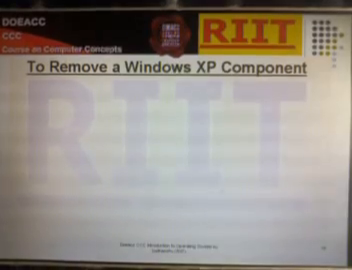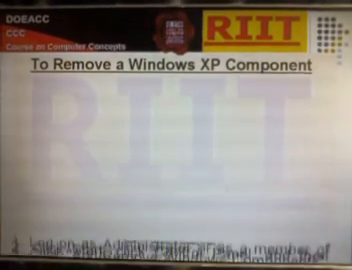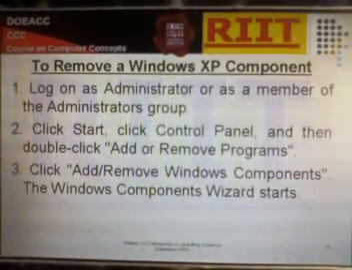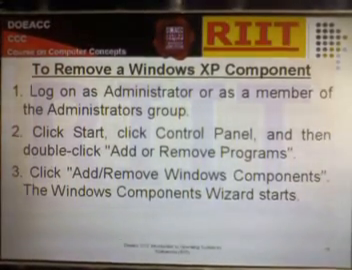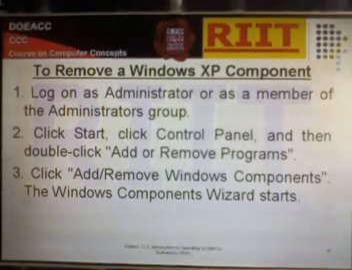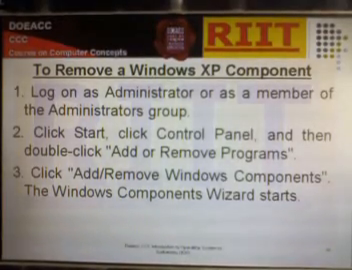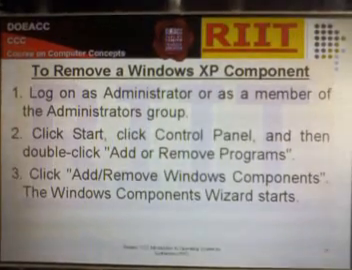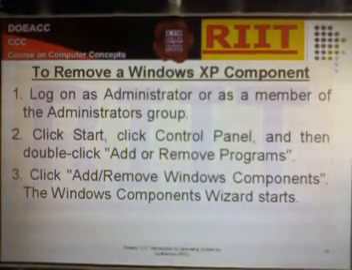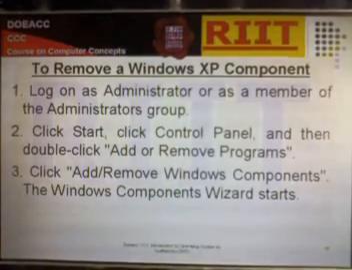To remove a Windows XP component. Log on as administrator or as a member of the Administrators group. Click Start, click Control Panel and then double click Add or Remove Programs. Click Add/Remove Windows Components. The Windows Components Wizard starts.